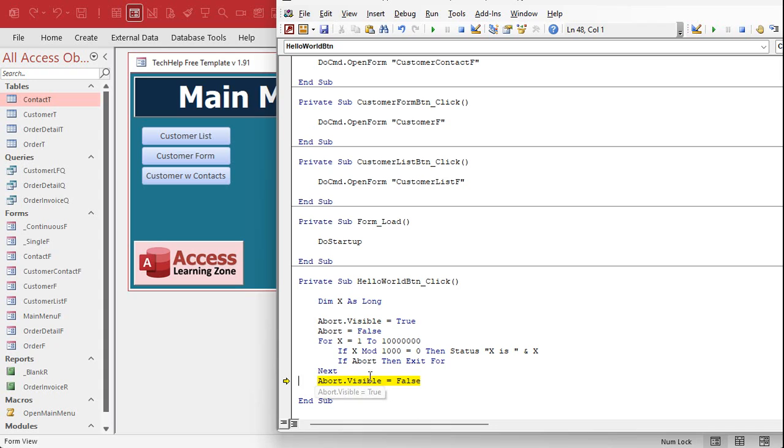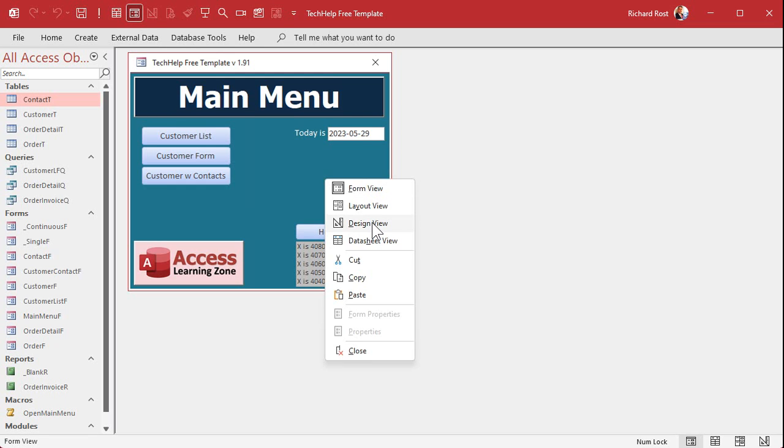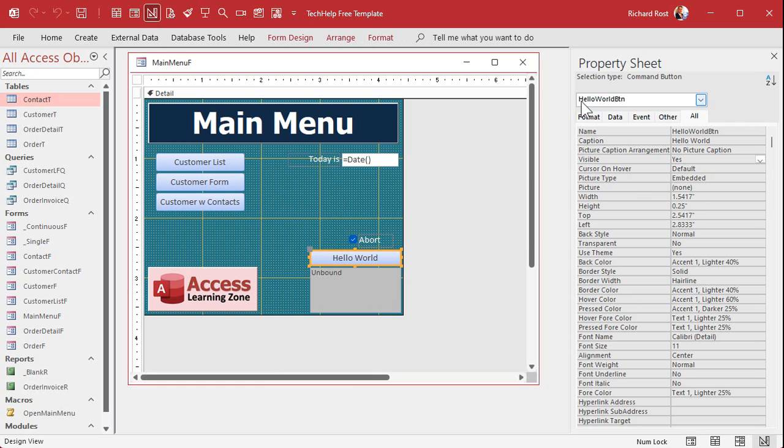When the user clicks on the abort checkbox, that guy's going to be visible at that moment, right? You can't make a field that has the focus invisible. So we've got to jump the focus somewhere else. So let's put it back on the button here. What's the name of that button? It's the hello world button.